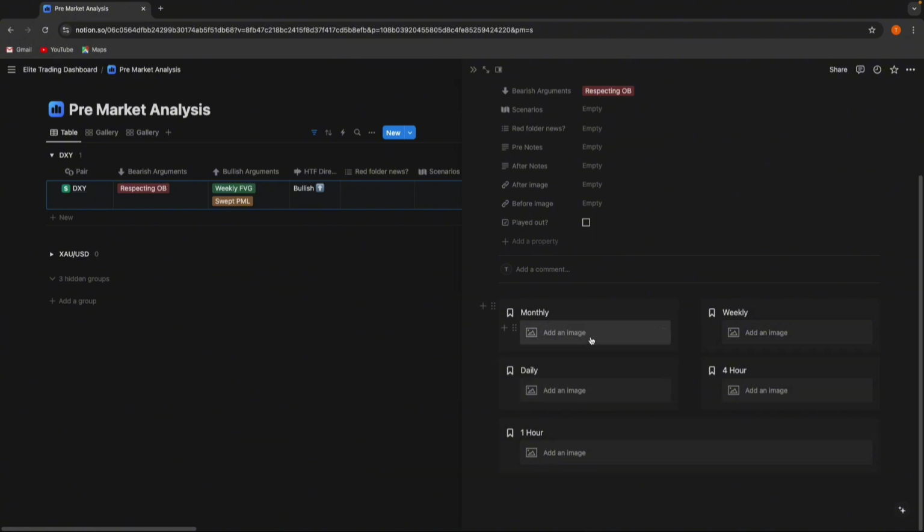Then you can also add images by simply clicking on add image and upload your file, or you can copy it from TradingView and simply copy and paste it into this block by selecting monthly and then hitting Command V, or if you're on Windows you select the correct shortcut.